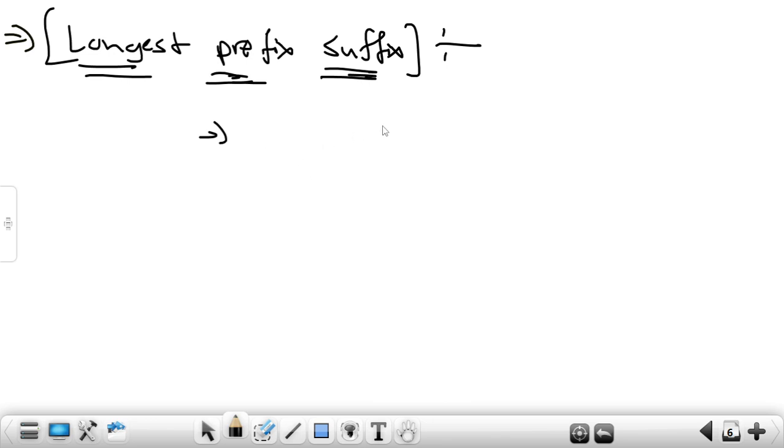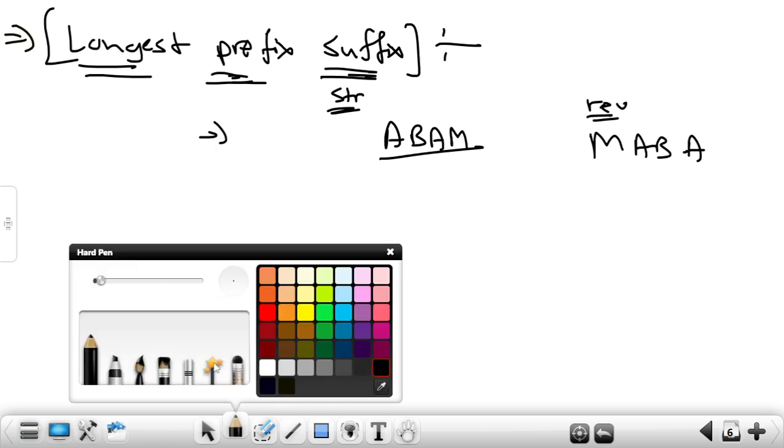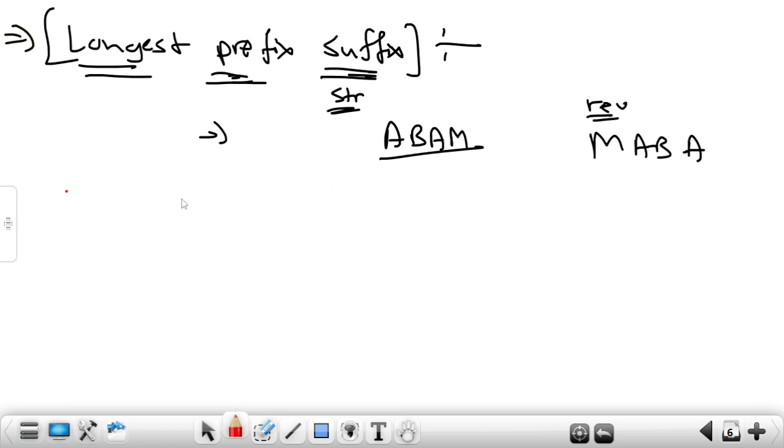Let me explain this. If I have a string like a b a m, this is the normal string str. Let me write the same string in reverse order: m a b a. Now for this string, let me write all the prefixes. The first prefix is a, after that ab, after that aba, after that abam.